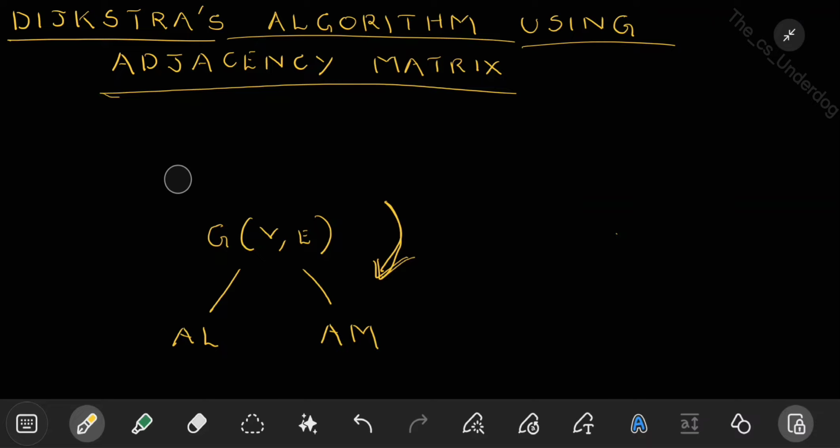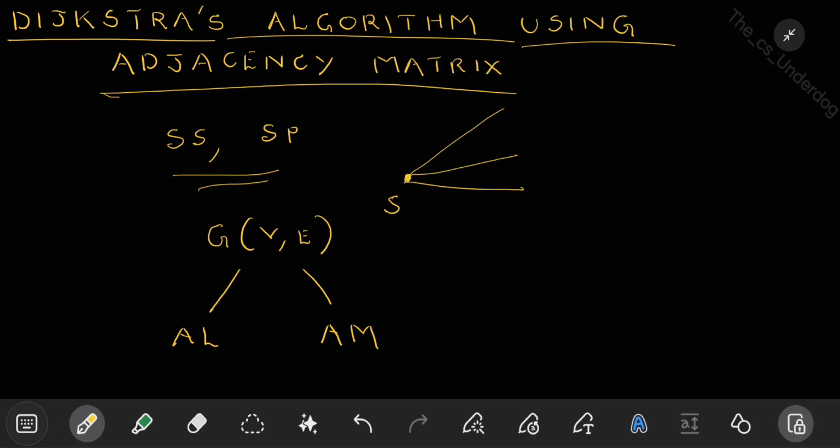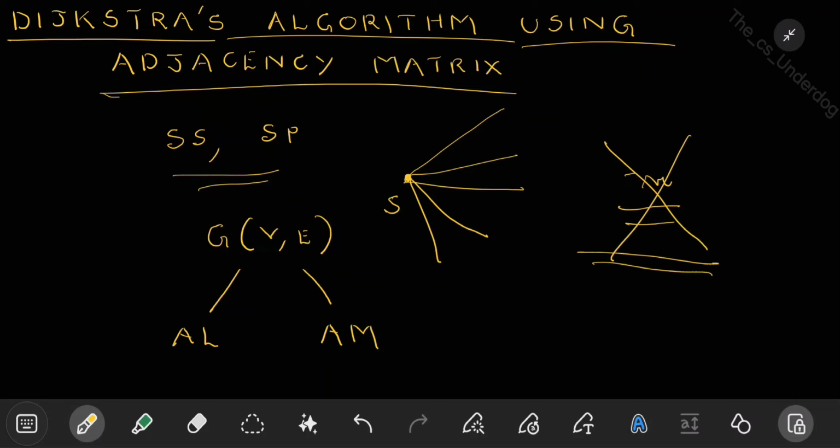First of all, what is Dijkstra's algorithm? We already learned in the last lecture, but this is an algorithm for finding single source shortest paths. That is, given a graph, once you select a source vertex, you will be able to find the shortest path from this source vertex to all other vertices in a weighted graph. And what is the condition that we have? The condition is that there should be no negative weight edges. Given that there are no negative weight edges, Dijkstra's algorithm will provide you the shortest path from a single source to all other vertices.